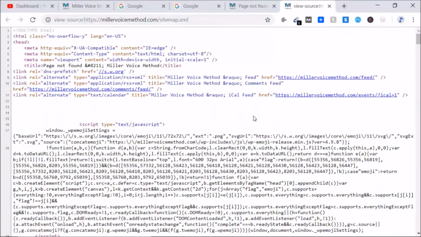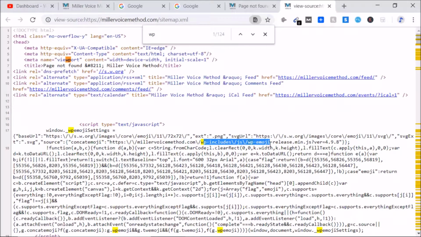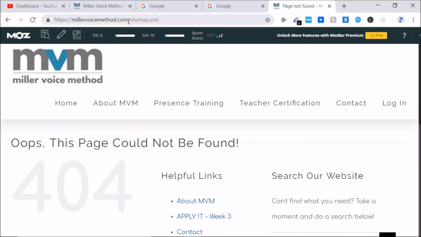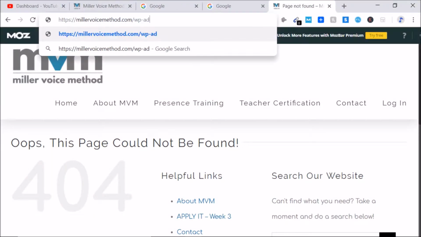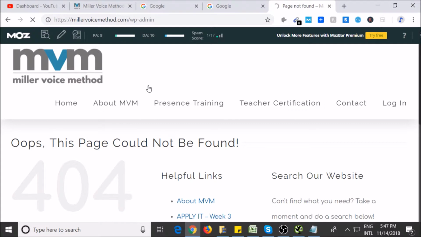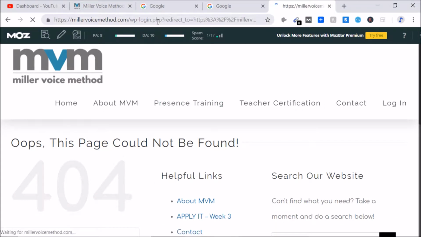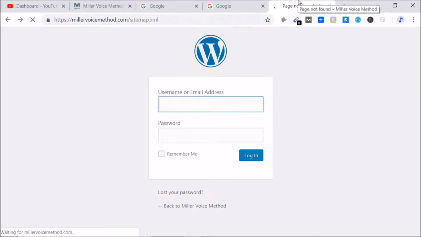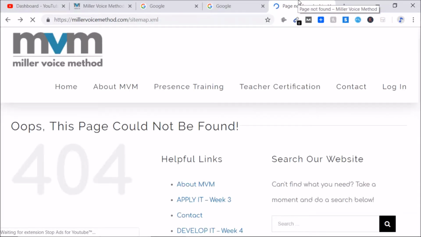Paid source, WP. Yep, it's WordPress, all right. So another way to check easily if the website is on WordPress is WP admin. And does it go there? Yes, it does. So yeah, the website is a WordPress website. Okay, let's go back.